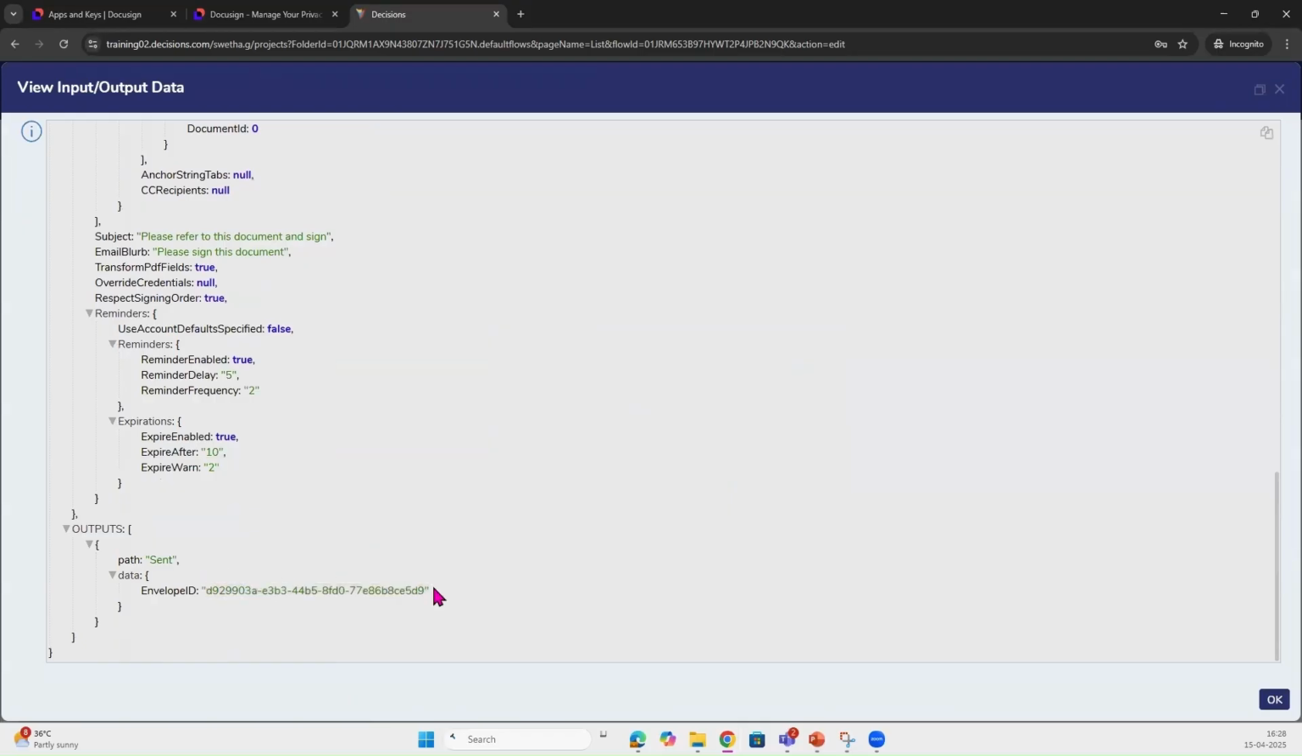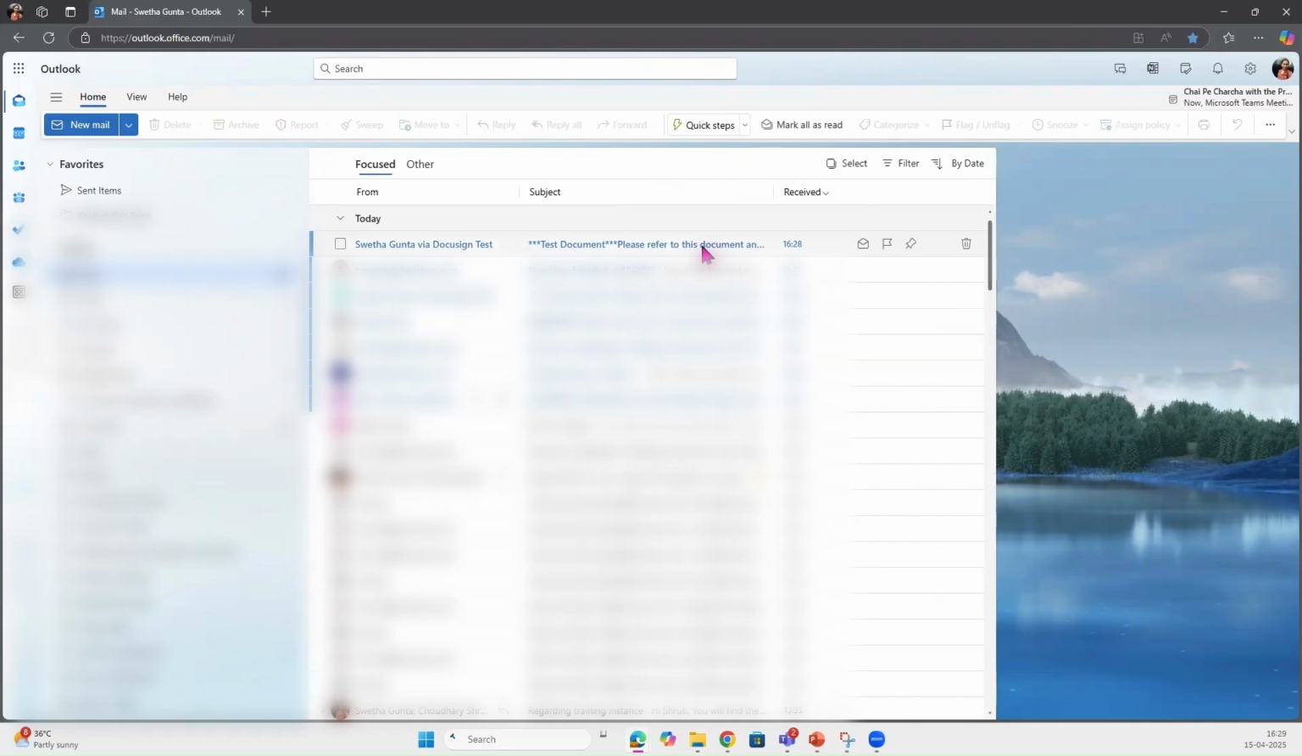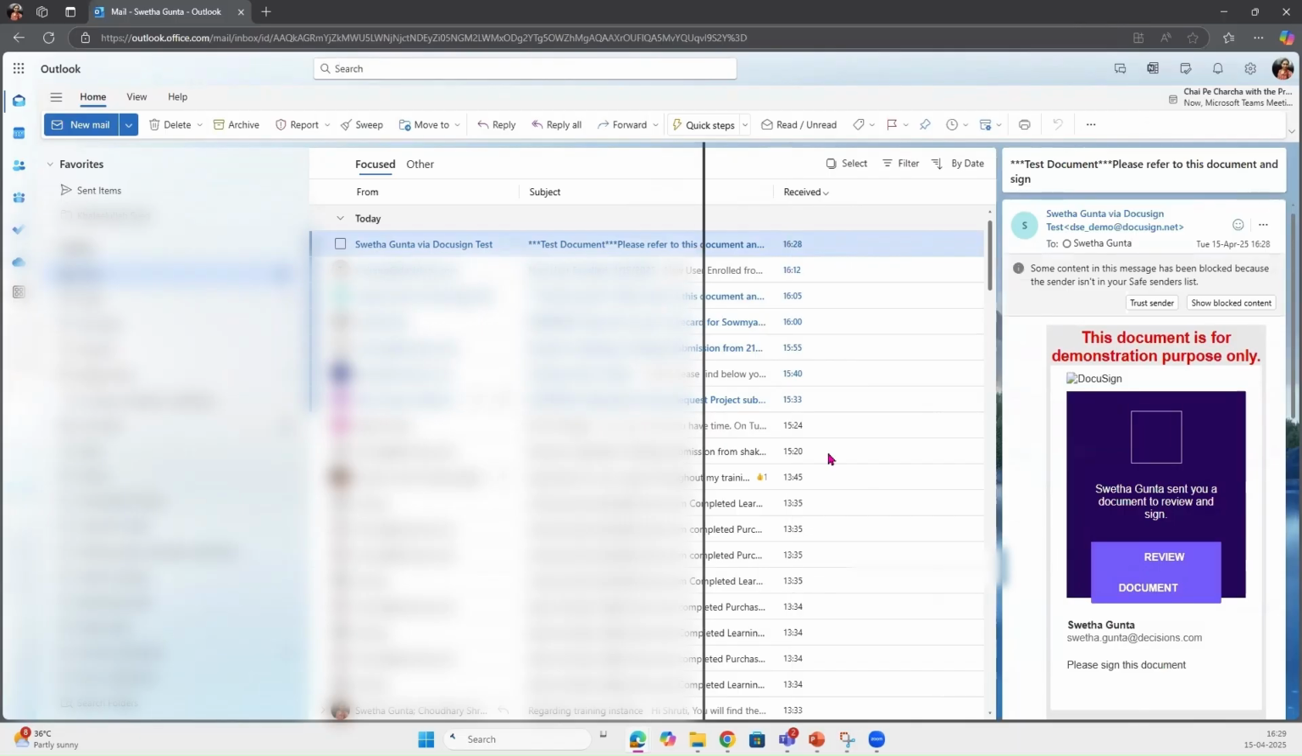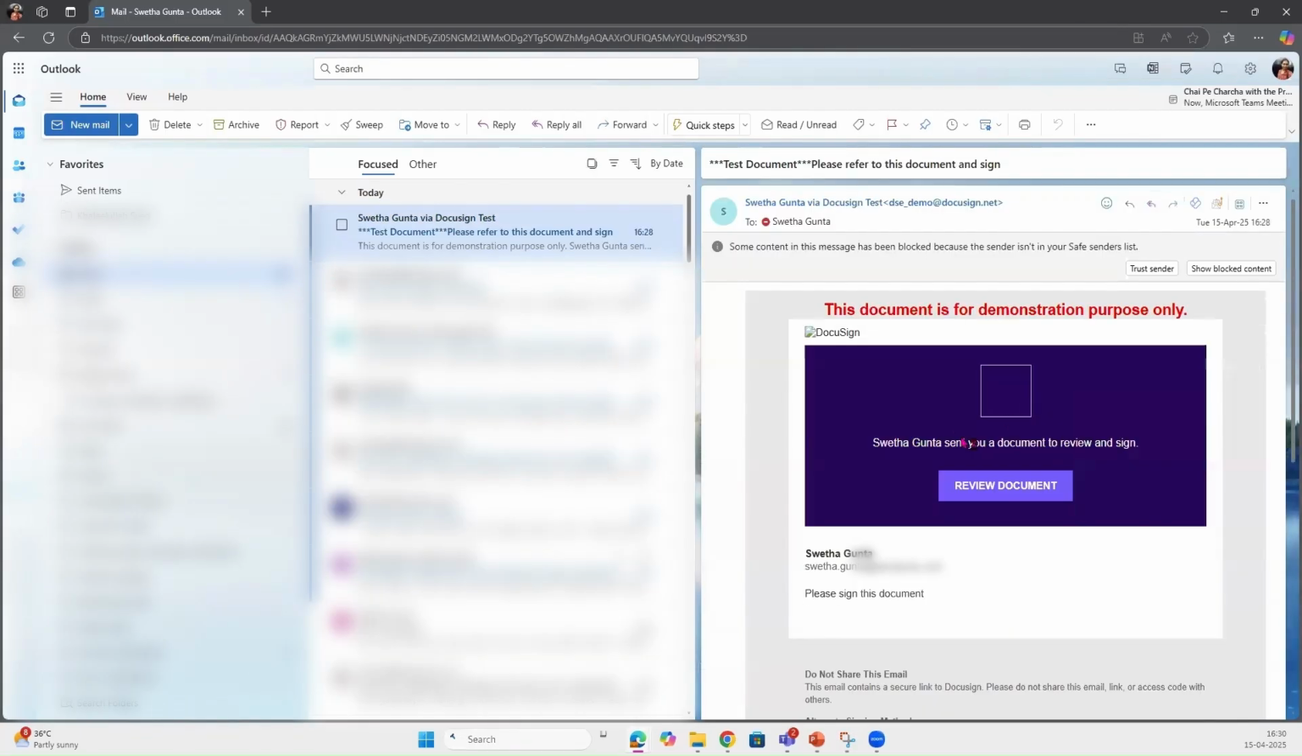This envelope ID will also be available in your DocuSign developer account. And as you see here, I have received this document with the email subject I gave, which is please refer to this document and sign. Click on this document to see the details. On the right side, you see that the email blurb is given. Please sign this document with the recipient name and the recipient email address.